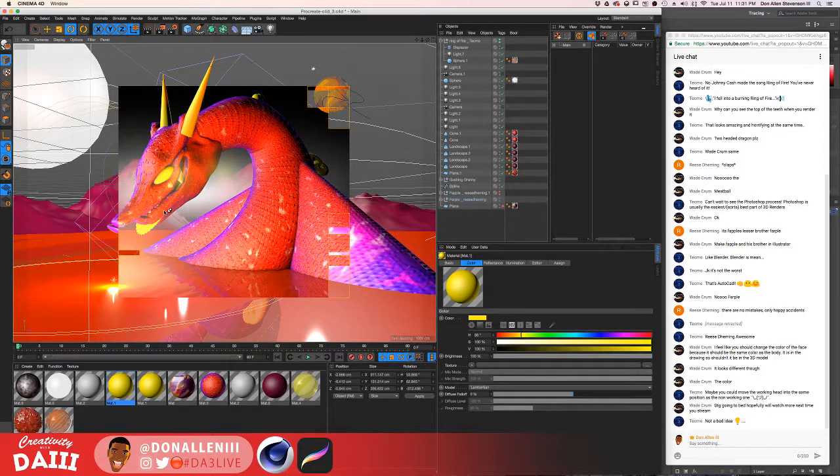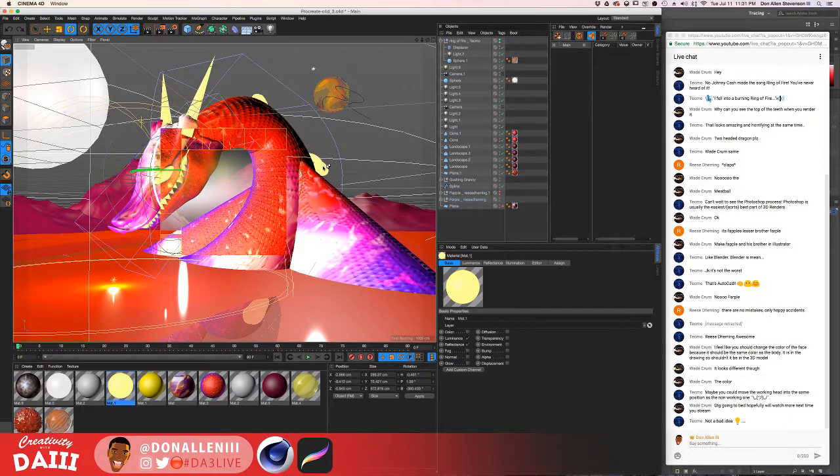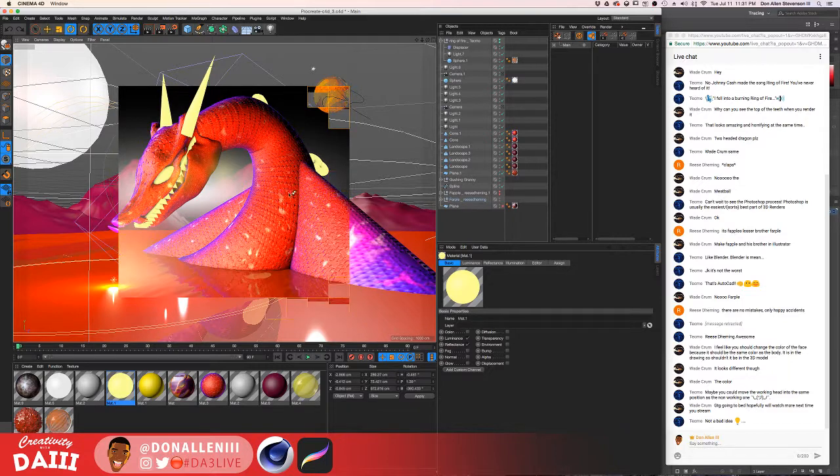Oh no, what happened to the mouth? It got all messed up. Let's try it again. Yep, the process of 3D rendering is a lot of just A/B testing. Seeing if something works and then trying it again and again and then again.